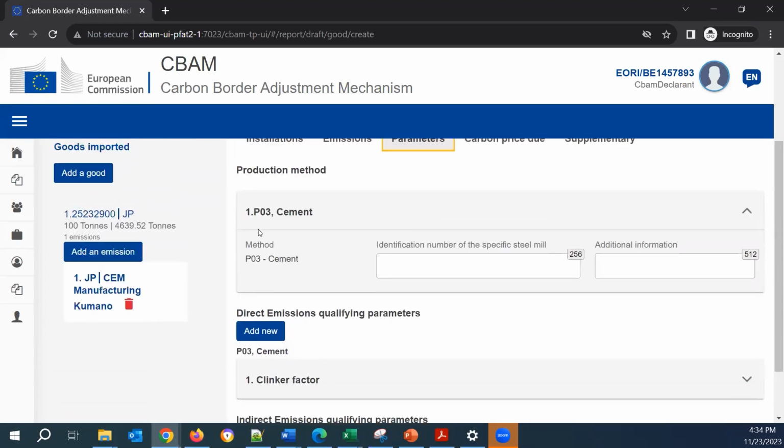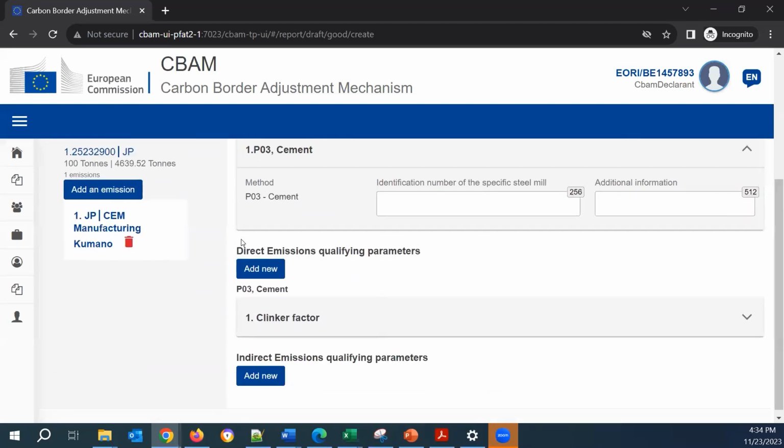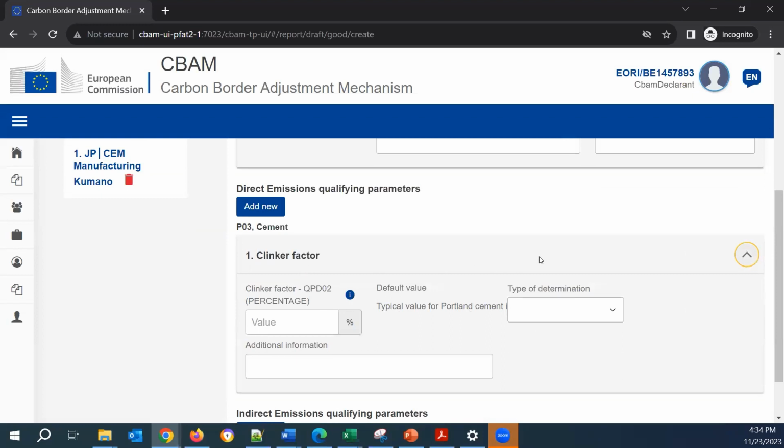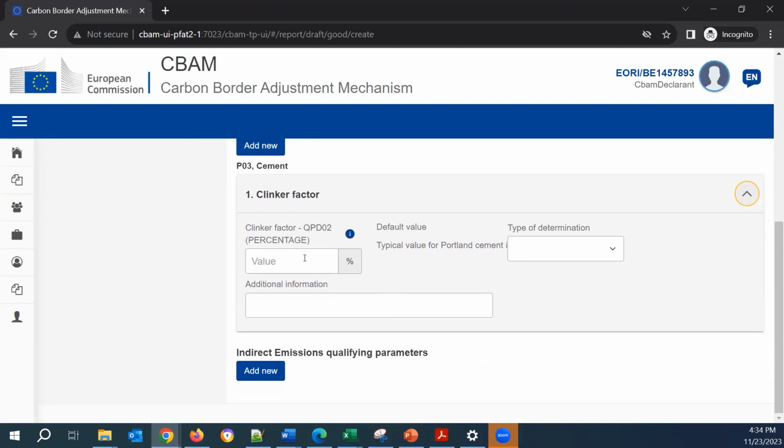So as you can see here, we have a production method 3 for cement. It is a generic production method. And in the direct emissions qualifying parameters, we have the clinker factor. And if we click on the expand button, we will see what we need to declare here. The clinker factor is a percentage. It is a typical value for a Portland cement. There is a default value, and I will put my percentage, that is 24%.